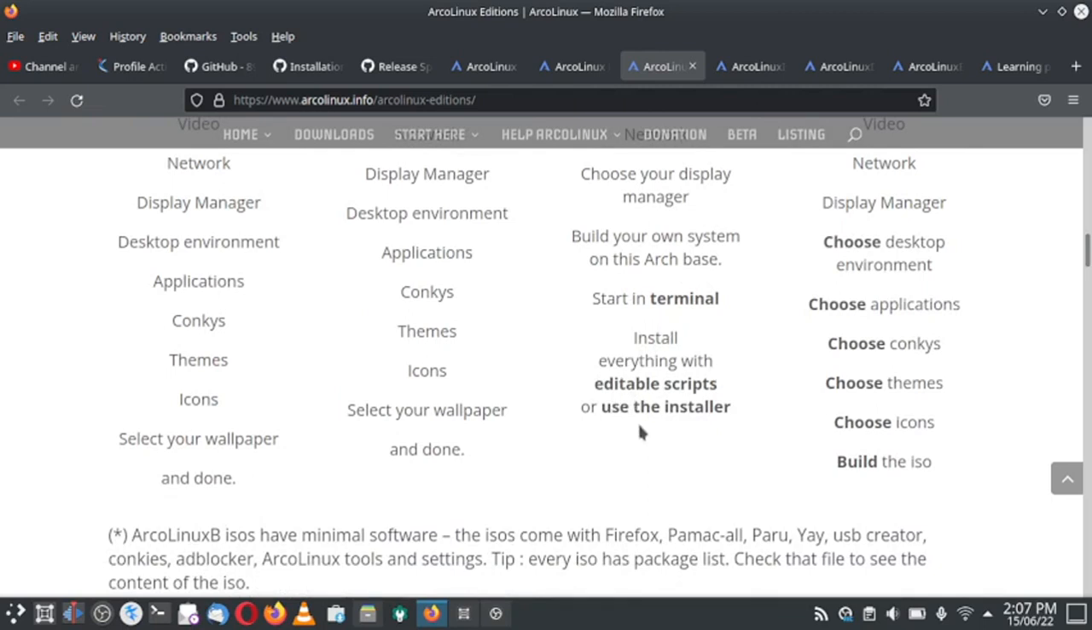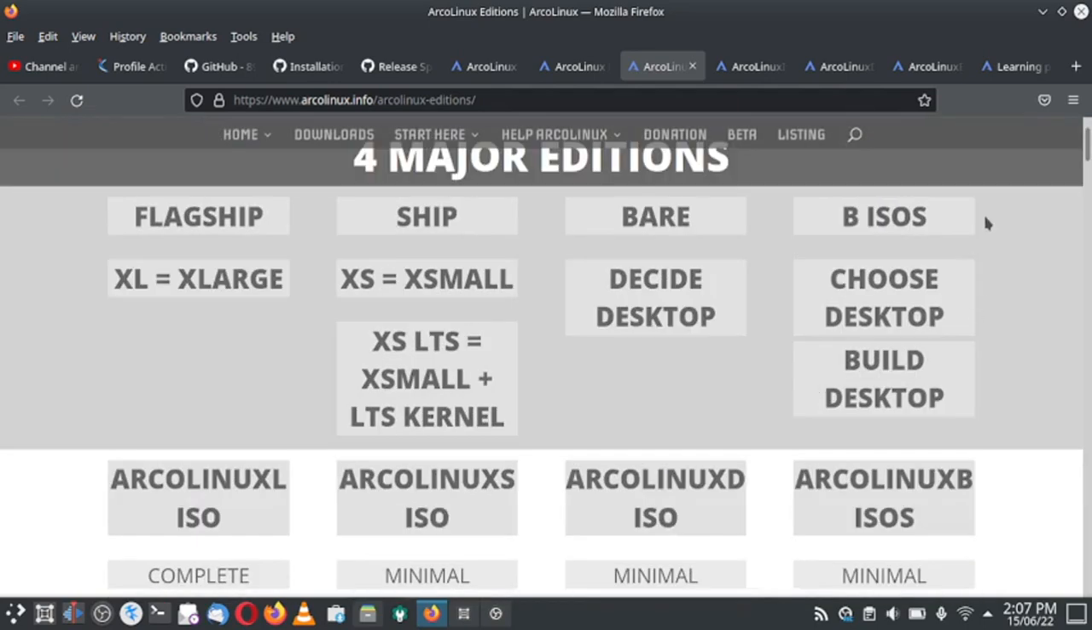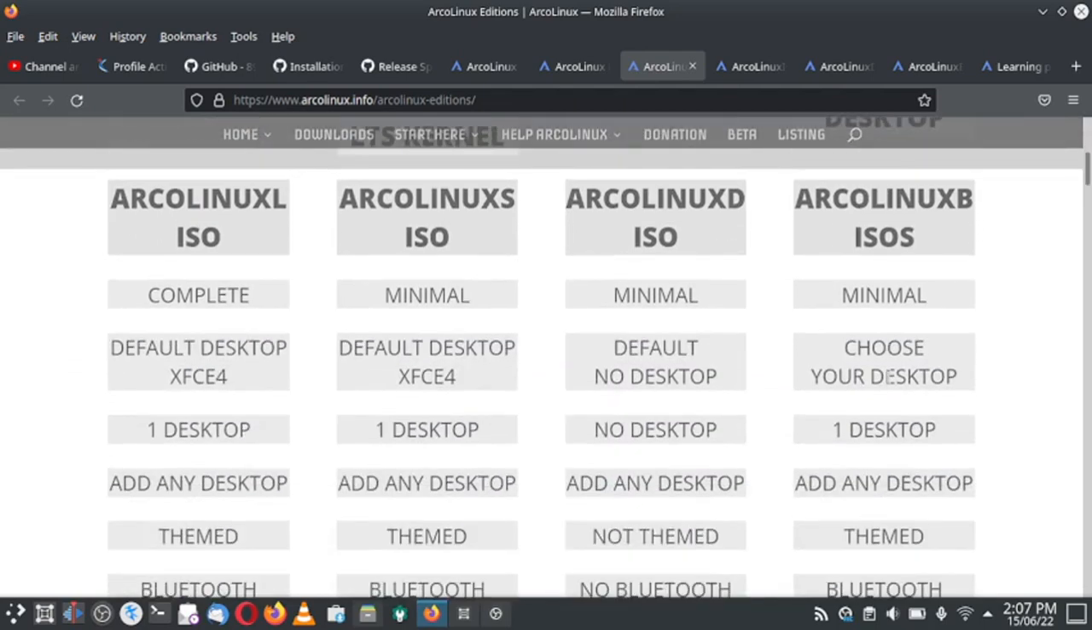So both options are available. You can use editable scripts or you can use the installer. Now let us go to the B ISOs. So the B ISO edition contains options to choose the desktop and build the desktop.